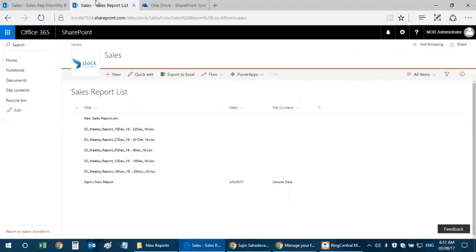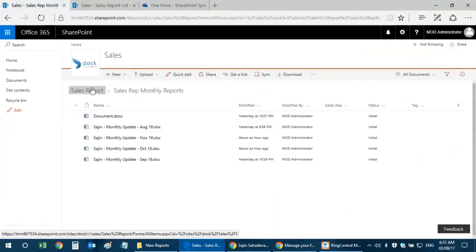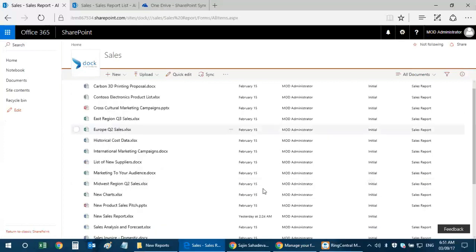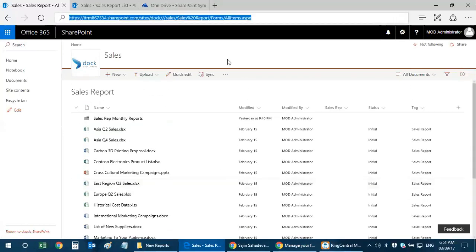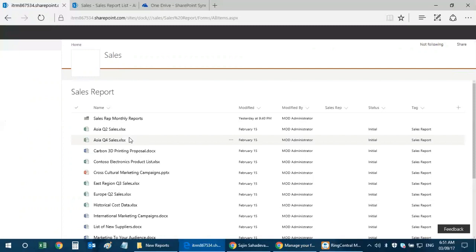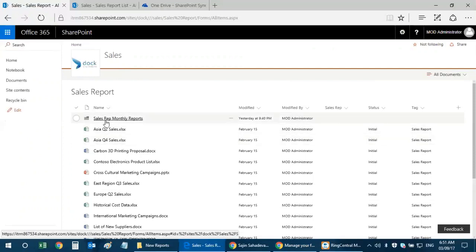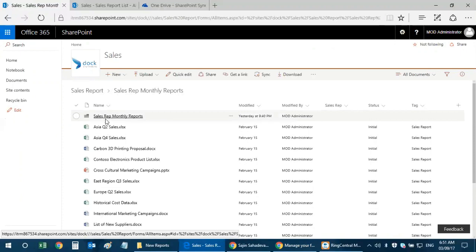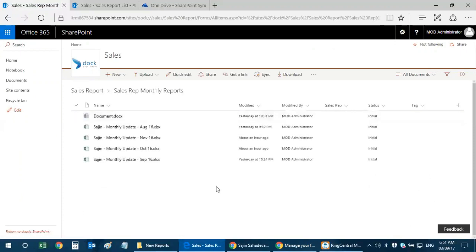And let's give it some time, and it should actually populate. So that's how it works. Whatever files are uploaded in the OneDrive folder actually replicate on my SharePoint library, and whatever is uploaded over here goes to the OneDrive folder.